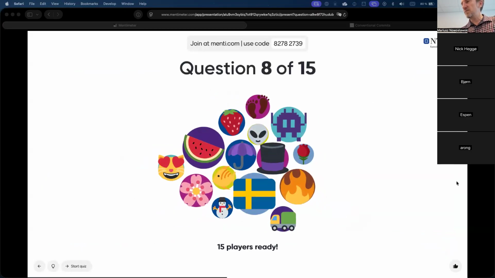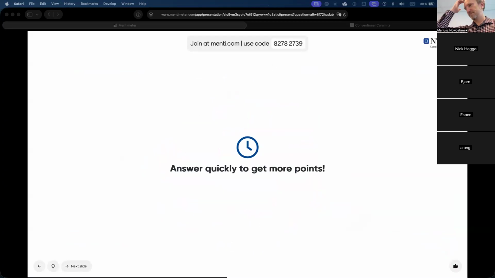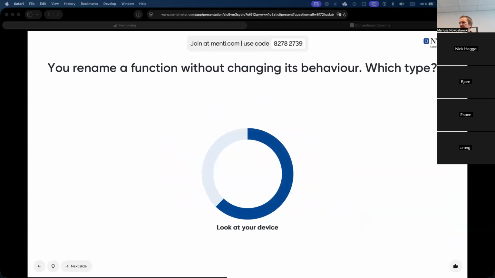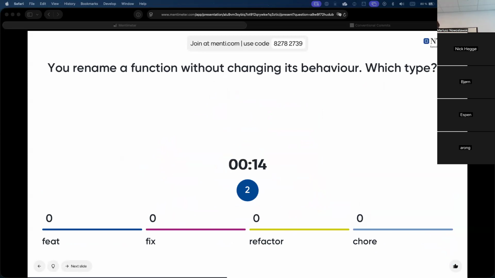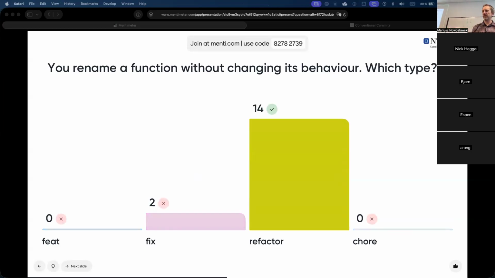All right, so one more. So you change the function name, but you didn't change the behavior. Yes, it's refactoring. So refactoring means you've changed the code, but it's doing exactly the same as before. It's just organized differently, right?